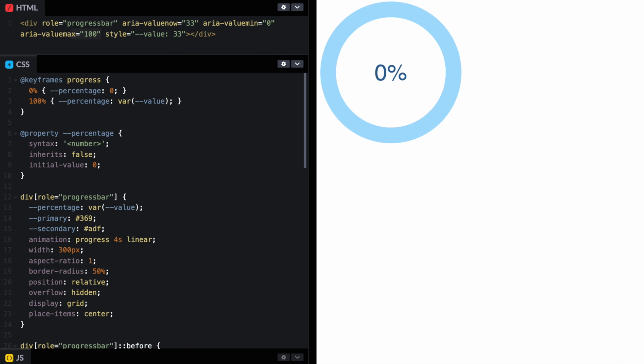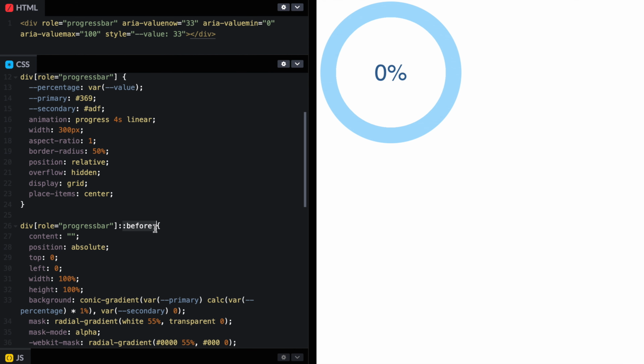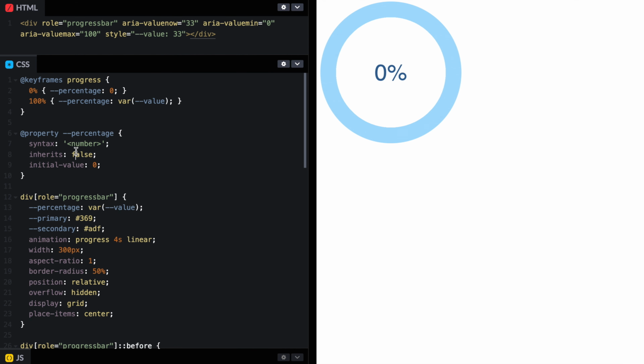And hopefully, if I did it correctly, it should animate, but it seems that it didn't do it correctly. Let's see. What we have is that the inherits, we set it to false, but then the value is used within the before. So we actually need to inherit the value. So this should be true. Let's see. And there you see. Now 4 seconds is too much. So let's make it 1 second only.